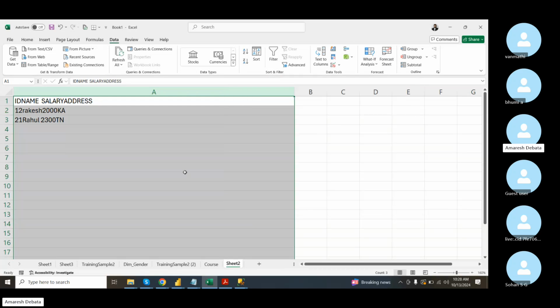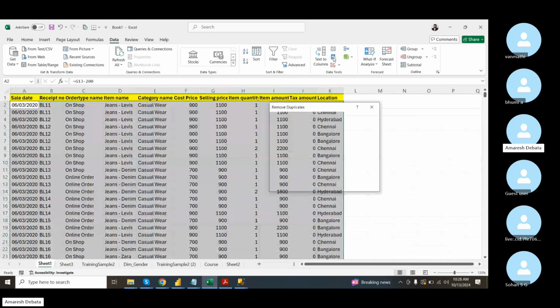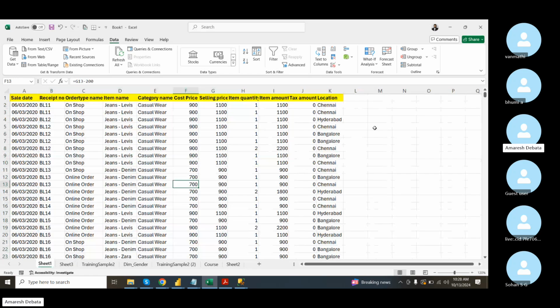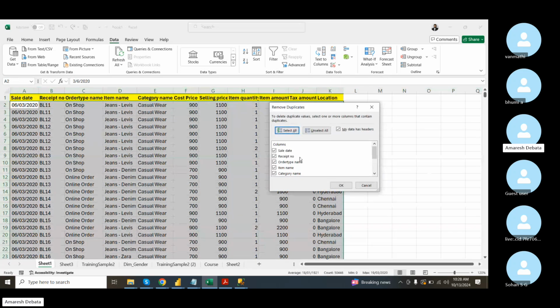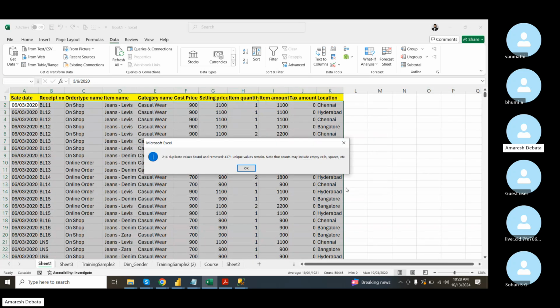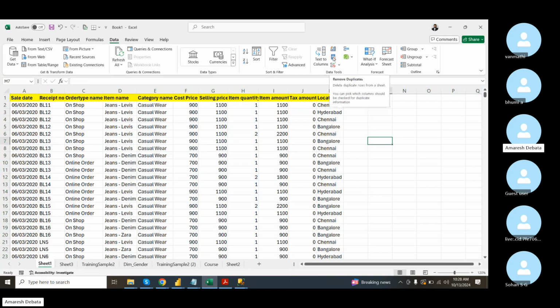Then you have here something called data validation. This is your data validation, and these two options are for removing duplicates. Let's say you have duplicates you want to remove. You can choose that particular column, then say okay. You can see 214 duplicate values found. That means 214 whole rows are duplicates, so they have been removed. So this option is just to remove duplicates.